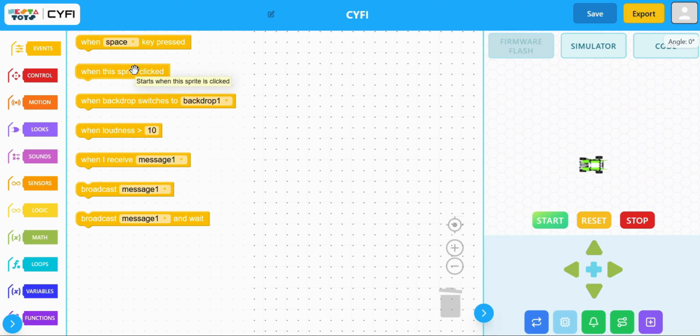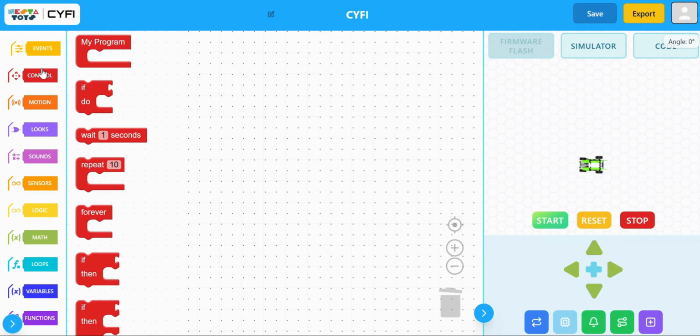So these events are nothing but a way to start a task when you get a message, or when you perform some action to tell it to start the task. So this is when we will use the events.